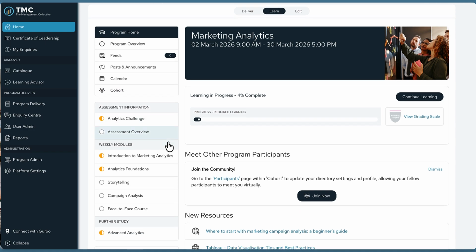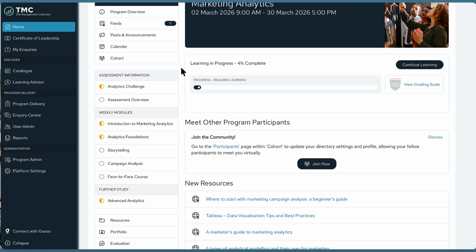A little further down, you can see I've got a number of different pages set up, and I've used a few dividers throughout just for signposting. So I've put all of our assessment information together. They've got modules that they need to complete each week, so I've put them under a different divider, and then we've got some further study at the end. So just to clarify that hierarchy, we've got dividers, then we've got pages.